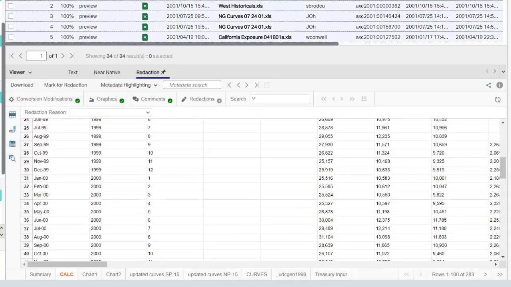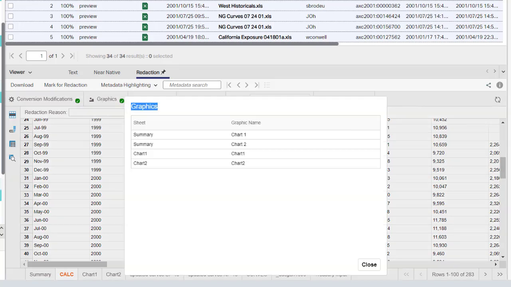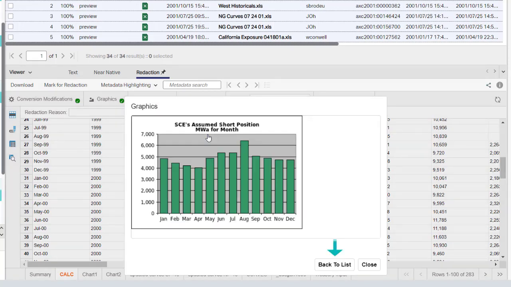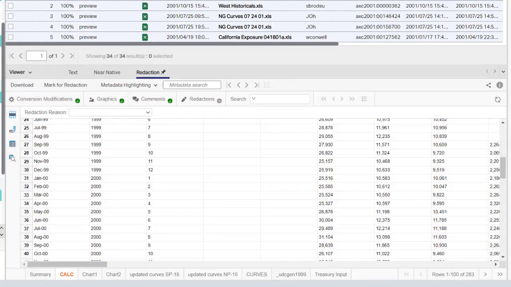Pictures or charts are not displayed with the other document content. You see that the document contains graphics if the Graphics button shows the checkmark icon. Click the button to see a list of the pictures and charts contained in the file. To view a graphic, click the respective row. Click Back to List to go back to the list, or Close to close the window.